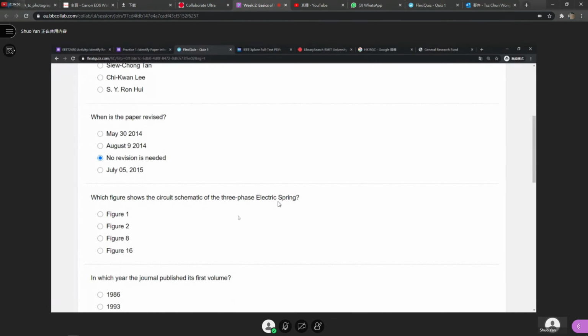Which figure shows the circuit schematic of the three-phase electric spring? I guess this question is very much pointing to the theoretical development. Why do I say that? Because when you are developing a theory, it will contain circuit diagrams and flow charts, explaining the working principle or the structure of the system. Therefore, since this refers to a very specific item, which is the circuit schematic, you should be looking at it starting from section 2. Because the middle sections, as I said, are where we do the theoretical development.